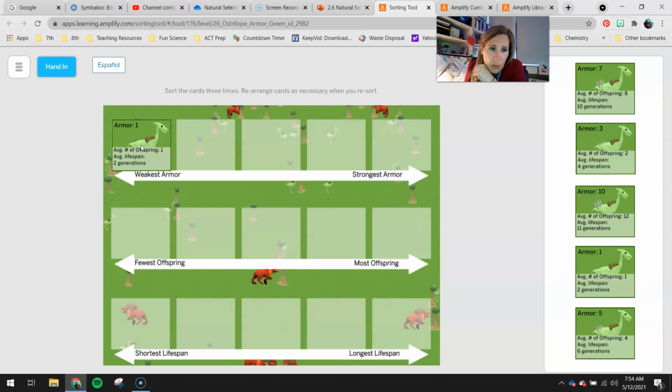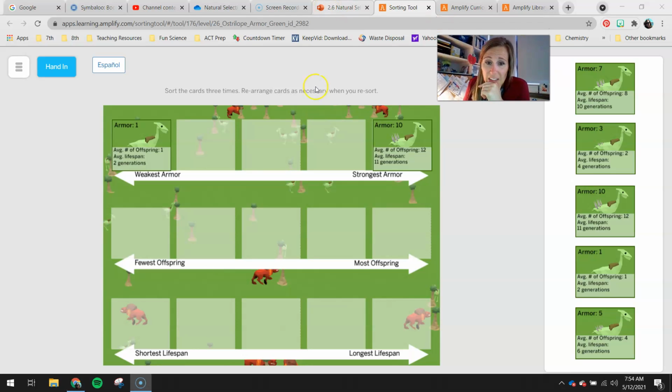You guys would drag that over and drop it right here, okay? Which one's our strongest? Probably our 10 right there with the big butt spikes, and then you guys would arrange in between accordingly. Okay, next one you're going to do is fewest offspring to most offspring, and shortest lifespan to longest lifespan. When you guys have all those done, examine kind of how they're arranged over here.